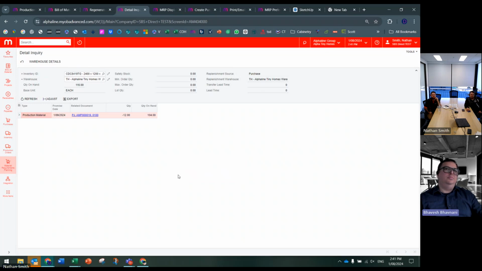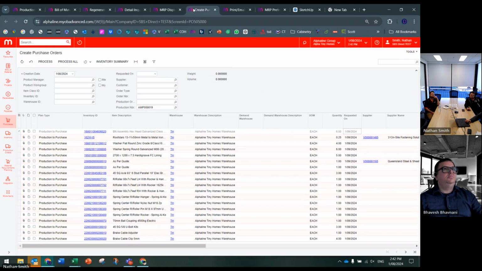And then it'll also tell you, if you created a purchase order for it, okay, -12, purchase order coming, +12. Let's choose one item which was in the MRP display and we created the purchase order for. So go to your purchase orders, please, and just copy one item from there that we just created.